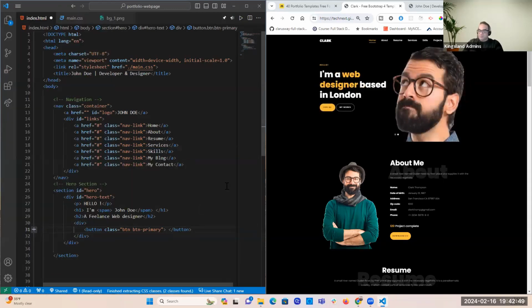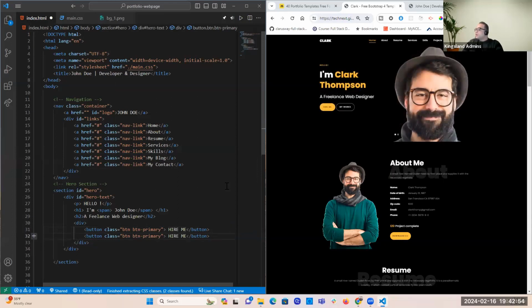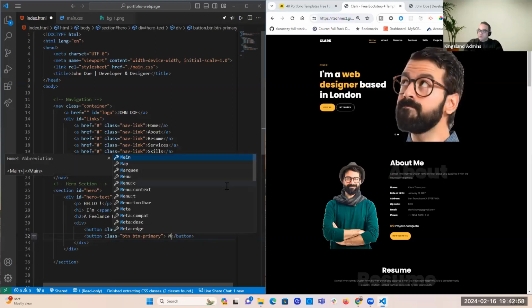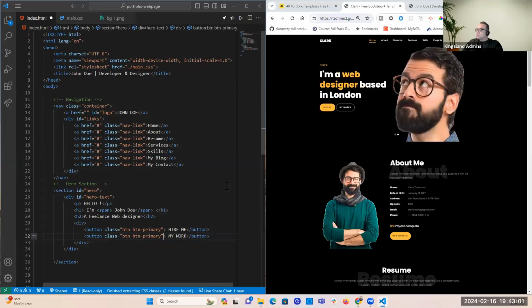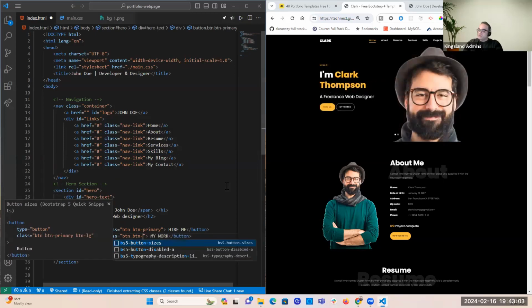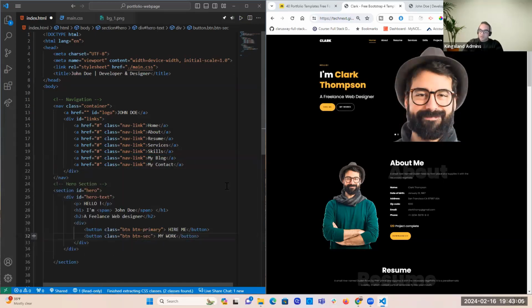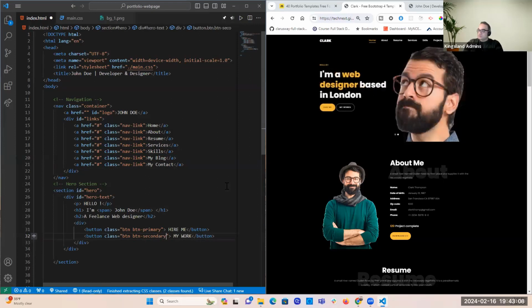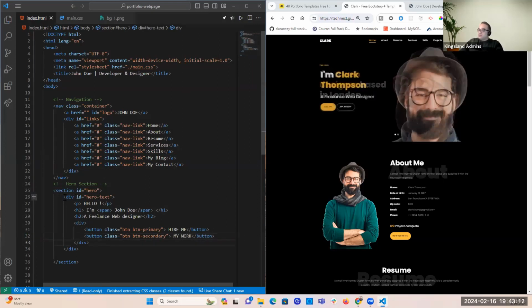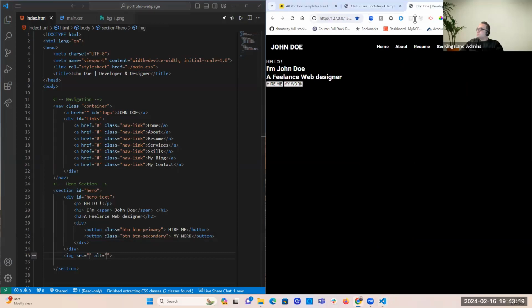And I'm going to say hire me. And I create another button. I'm going to say my work. And this is going to be btn-secondary. That will control the color. Okay, let's see how this looks. Or actually, after this hero text, I'm going to add my image. So I'm going to add the image. It looks like this so far. This is how it looks.